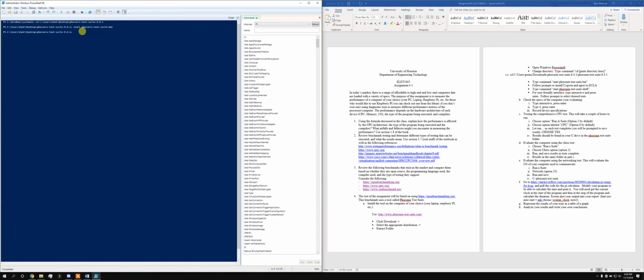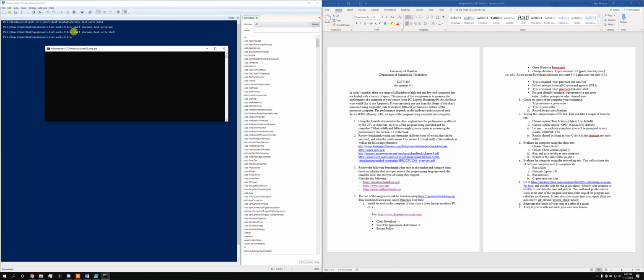So now that that's done, we're going to come back to our PowerShell. The next step it says is we want to type in the command start phoronix-test-suite shell. So start phoronix-test-suite shell. That's going to go ahead and open up another command box.